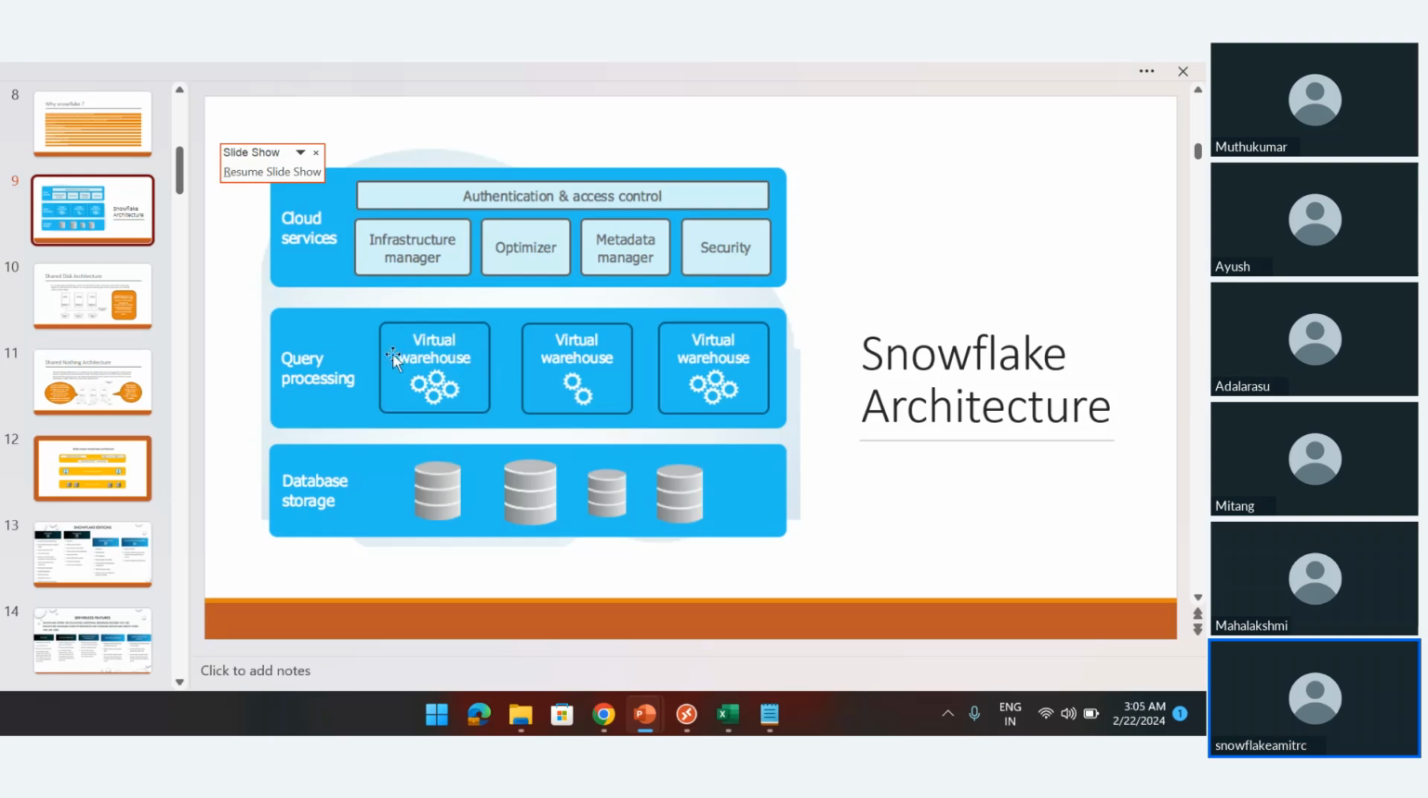Now, what is a virtual warehouse? As of now, just understand virtual warehouses are a collection of servers. Inside the virtual warehouse, I can have one or multiple servers. Those servers will be used to process your query or process your data. Any data related activity you perform on your account needs a virtual warehouse. Without virtual warehouses, you cannot perform any data related activity.